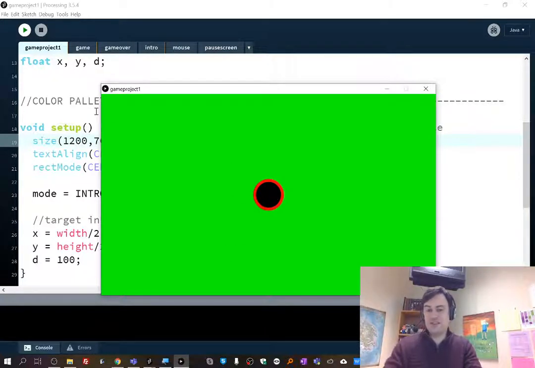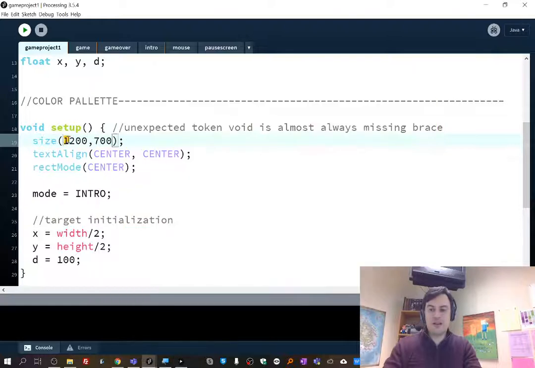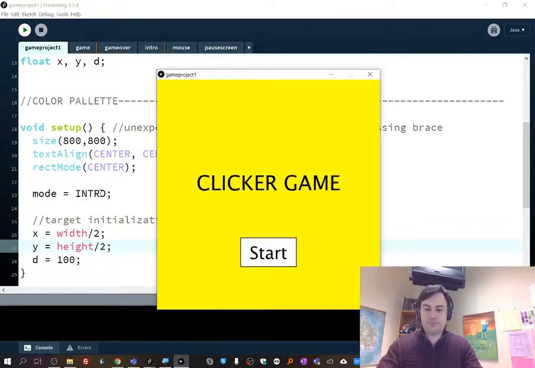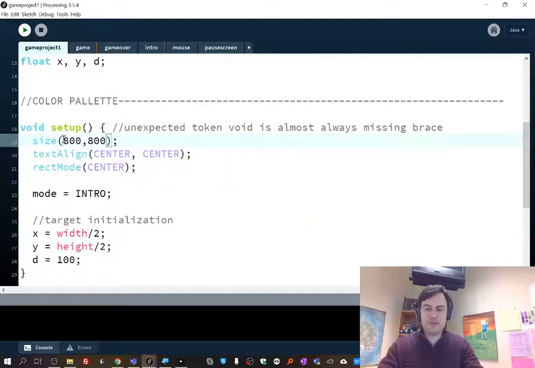So it's good to design for not one exact size, but to make your code more flexible and auto-adapt as things change, because maybe you will change things later on. Anyways, I'll leave it at 800 by 800 for now, and I'll leave that as my code. Just the half of width and half of height gives me the center. Diameter, I'll just choose as 100 for now.